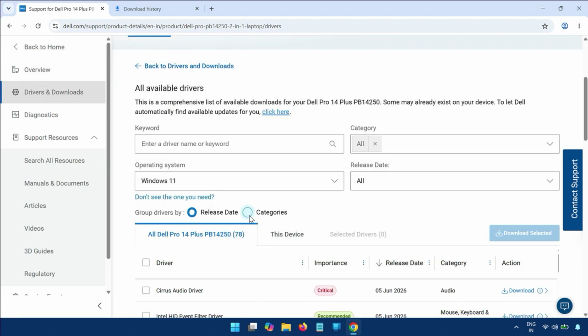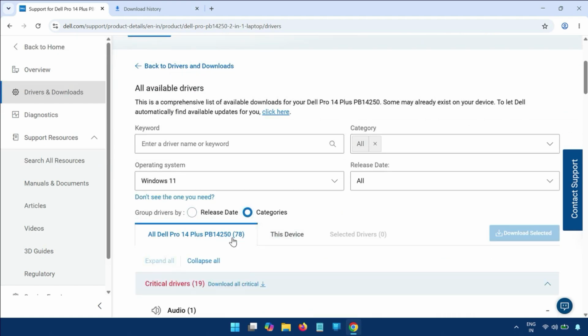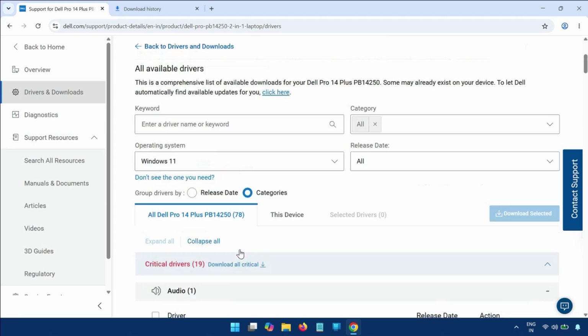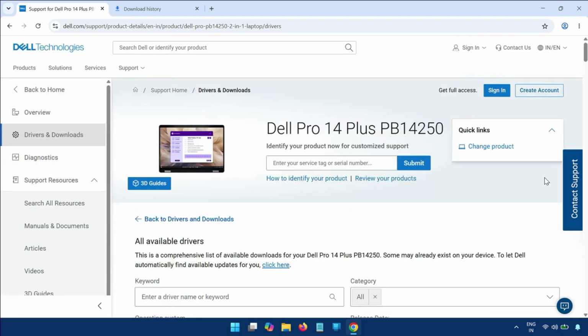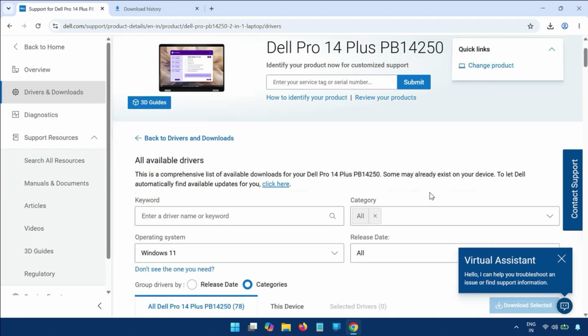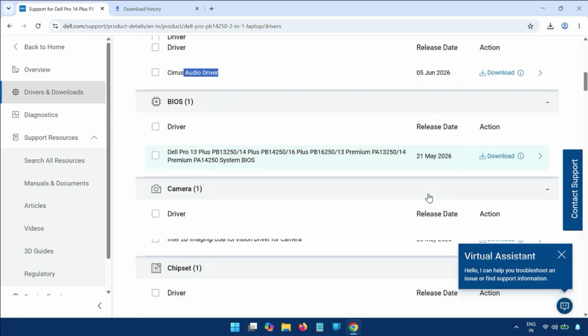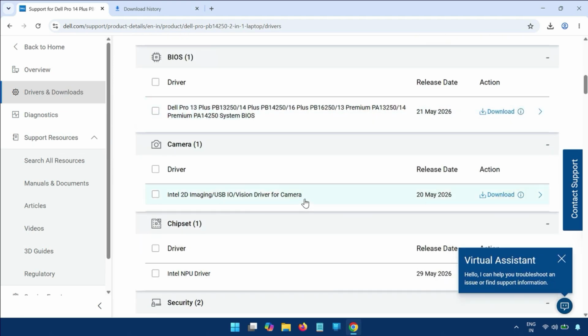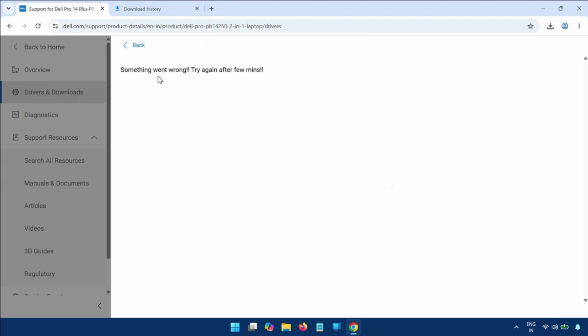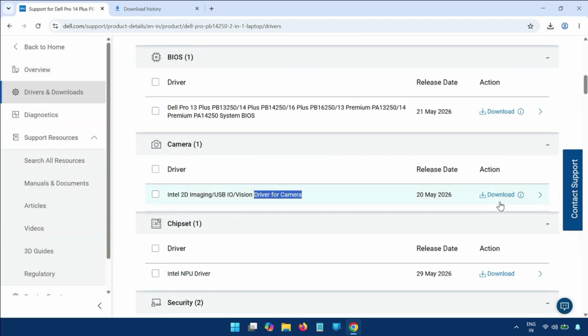scroll down, click on category. So after that, your drivers will show categorized. Scroll down, USB camera driver, okay, and click to download. So it starts downloading.